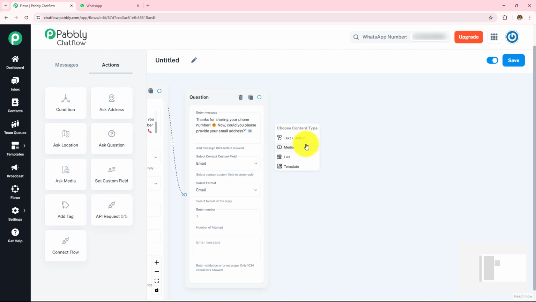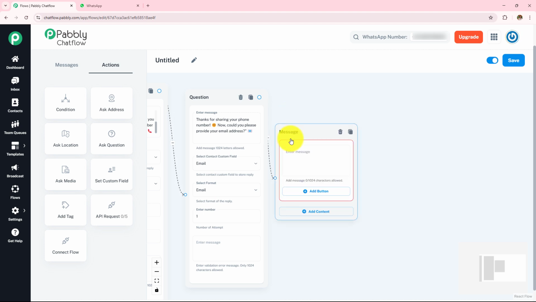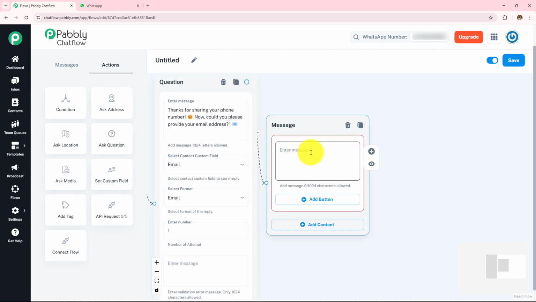So here that we have asked the question, next I'm simply going to click on the circle, drag this, and then I'm going to click on this text plus button. Now that I've received the information of this user, I want to send the message. I've entered this message: "Thanks for that. You are all set. Now, how can I assist you today? Let me know which option you are interested in."